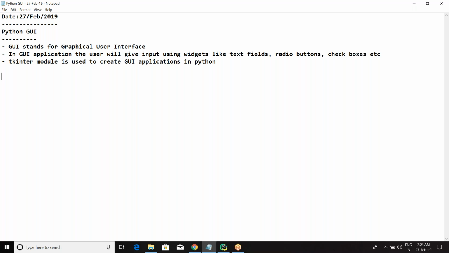Okay. So what is GUI? We have to create a frame. What is a frame here? A window. A window we have to create, and in that window we should add the widgets. So first of all, let us see how to create a window. Creating a window, or even some people say frame.